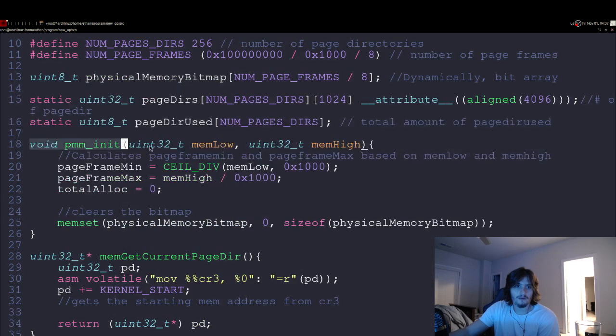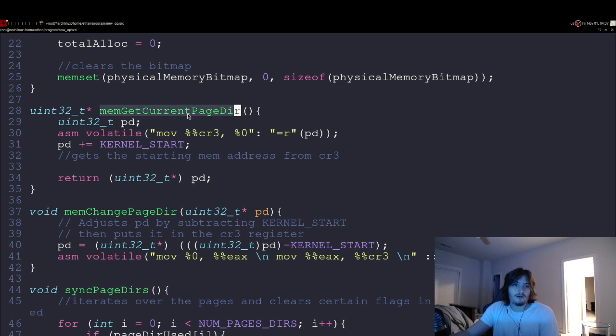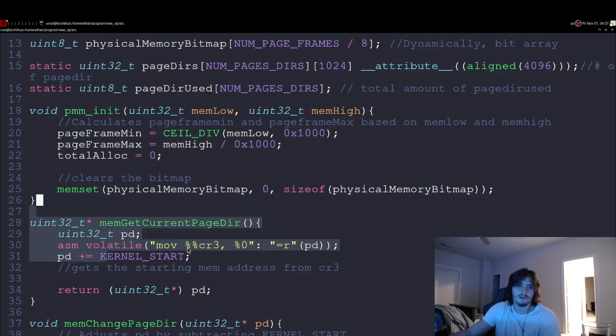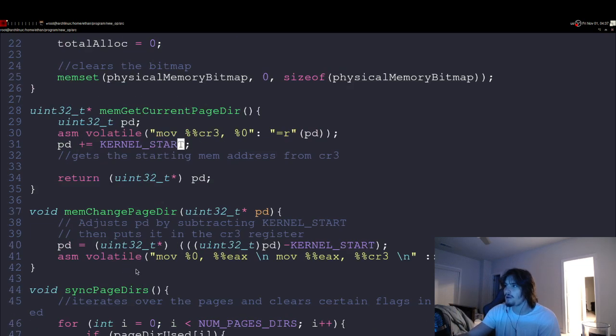Now here is our physical memory allocator. Technically what it does is it calculates the high and low in memory, and then it clears the bitmap with a memset. It just sets up everything and sets up our bitmap. And then down here, this function gets our current page directory. We have to use a little bit of assembly, but we get it from the address in CR3, store it in this PD value, and add it to our kernel start, which is 0xC0000000. And then we return that value.